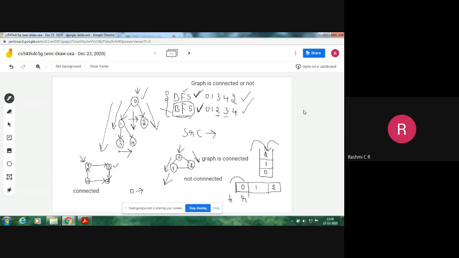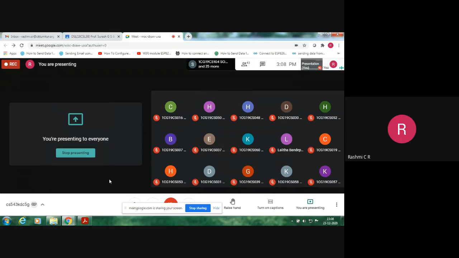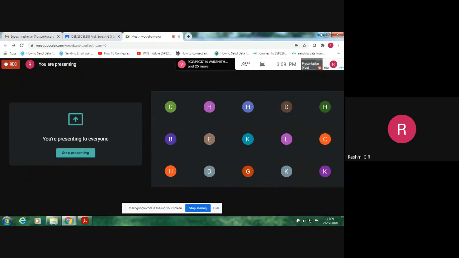Any doubts with the exact concept of graph and how we implement it? Any doubts? Shall we start with the implementation?